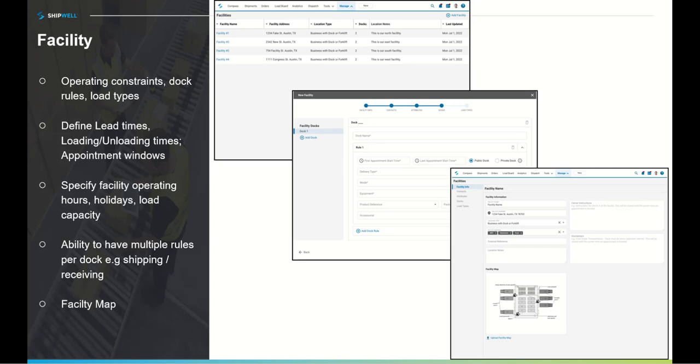So think about it as front of the house, back of the house. The front of the house is open from 9 to 5. We do receiving and shipping from 7 to 3. So having that bifurcation is supported from a facility perspective. Also the ability to upload a facility map.